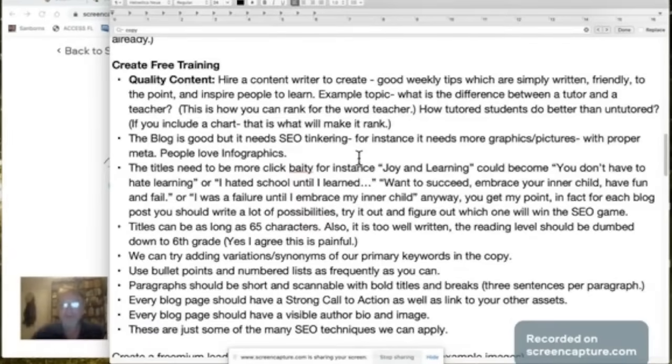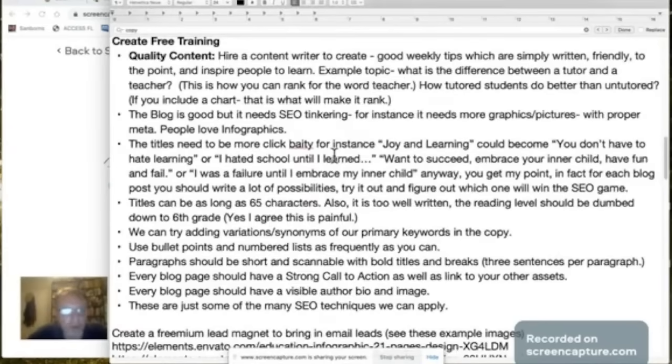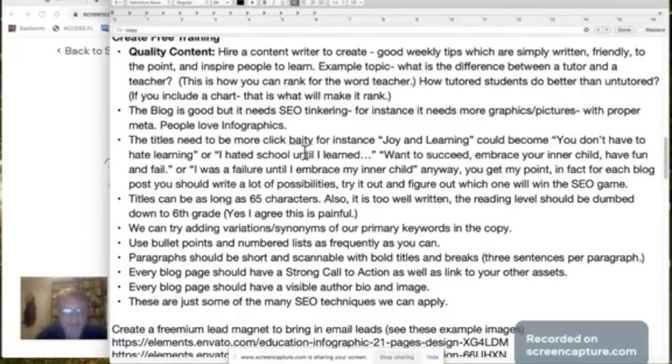You could have a chart and explain how tutored students do better than untutored students, and hopefully that would draw people into your information. So your blog is already good. You've got some good stuff in there, but it needs some SEO tinkering work to be done on it. Especially each article needs at least one graphic, and in-house graphics are best, but it's okay to use stock footage if necessary. And then we need to fix up the meta tags on that.